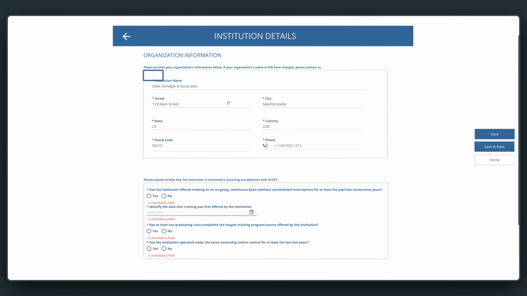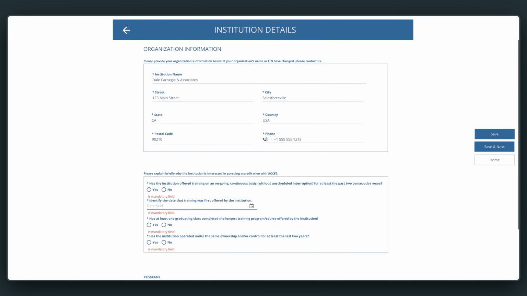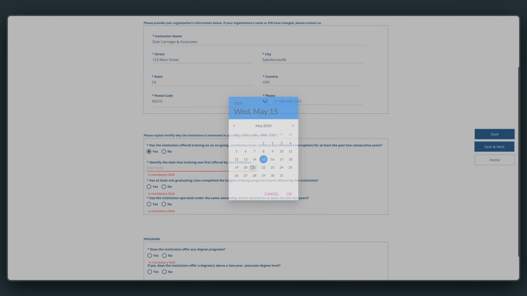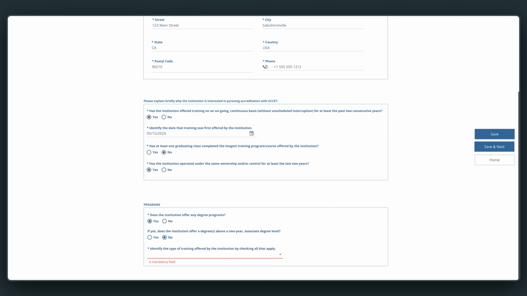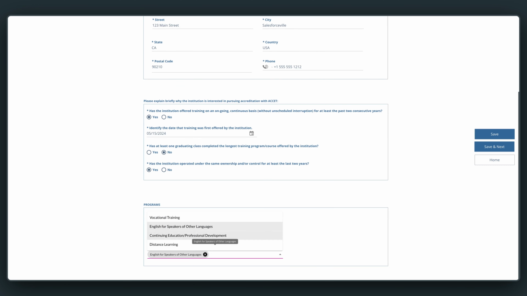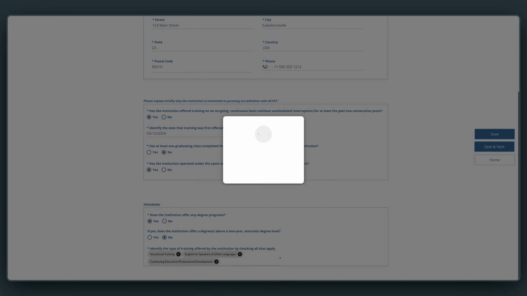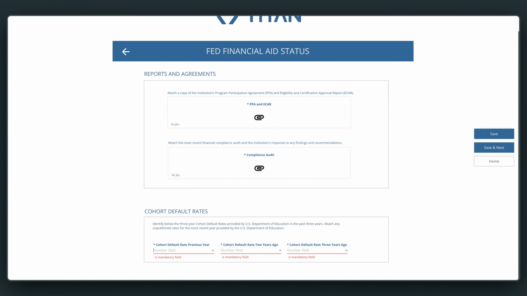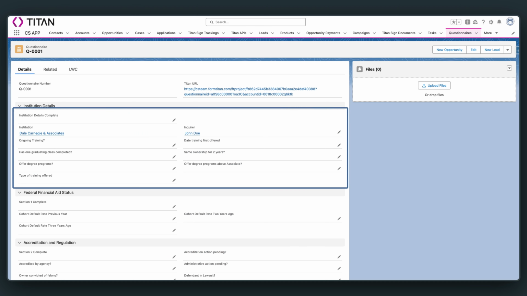So Dale Carnegie, which is the account associated or the institution associated with this application, all the data is preloaded. I can go ahead and enter more data. Now, it doesn't really matter what I'm filling out. What is relevant is how the data flies into Salesforce. So as I click Save and Next, it will take me onto the next page. Meanwhile, in Salesforce, the first section is going to be populated upon refresh.